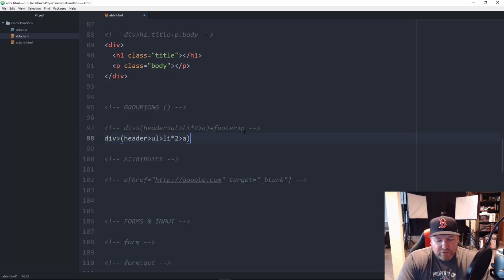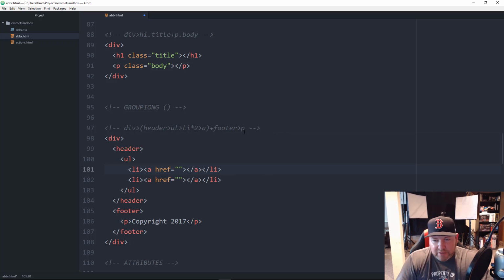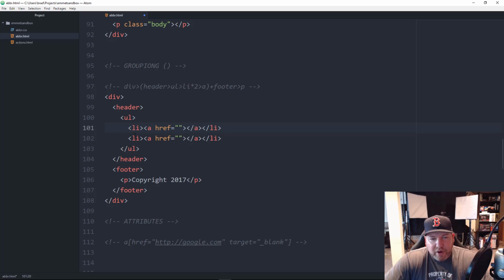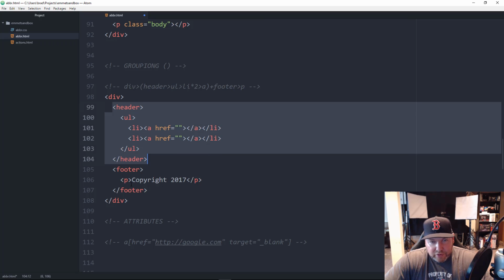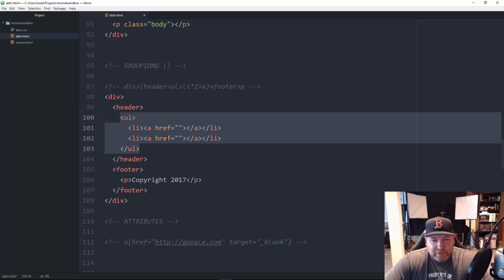All right, then outside the group let's go plus footer. So on the same level as the div we should have the footer, and then we'll nest a paragraph inside there. And I guess in the paragraph let's put some content. We'll just say copyright 2017. Okay, we'll hit tab, and it created all this markup for us. So we have our div, we have our header and footer, which are on the same levels. The header has the UL with the 2 LIs, the footer has the paragraph.